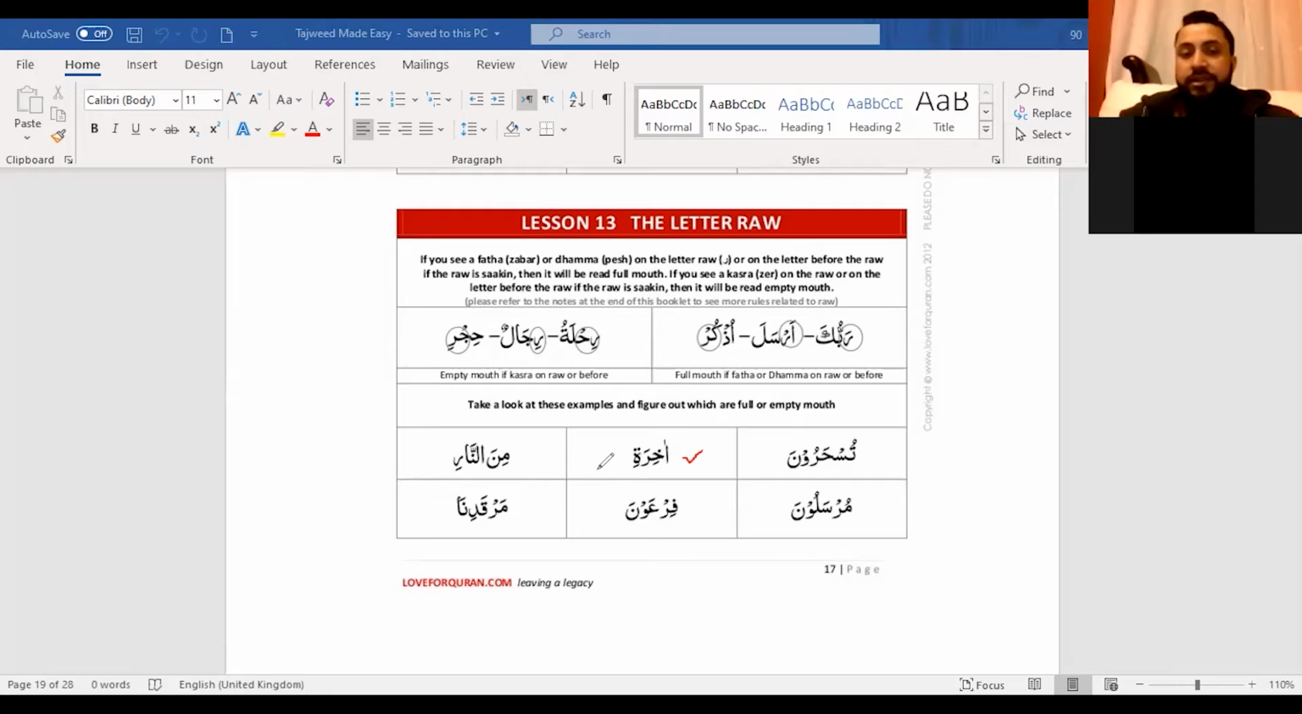Yeah. Excellent. So this one will be minannari. Do you want to? Minannari. Yeah. Do you want to recite this one for me? Mursaluna. Perfect, mashallah. That full mouth pronunciation was bang on. Well done, mashallah. So this is Fir'auna. Do you want to recite this one for me?